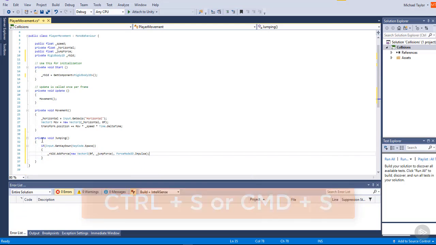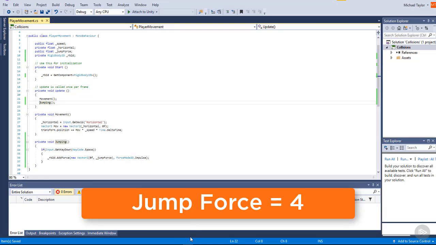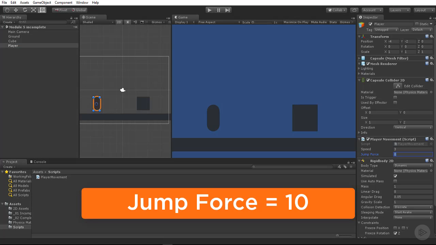So now we have the function built out, but it's not going to be called if we use it right here because we have no access to it. So we're going to put it in the update function. So Control S to save so that Unity can get the update. Go back to Unity. It's going to load for a bit. And now we have a new variable called jump force in the player script. Let's set it to 4 for now.